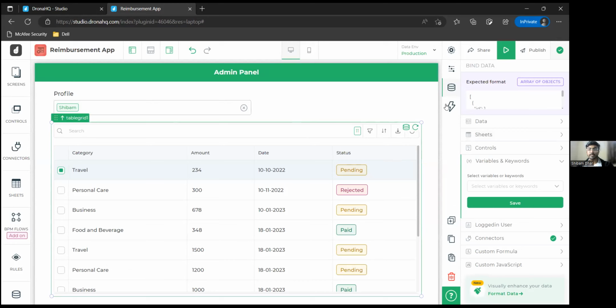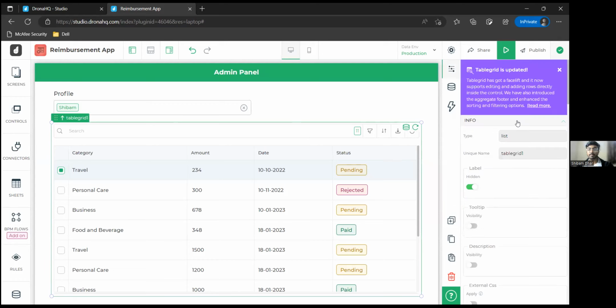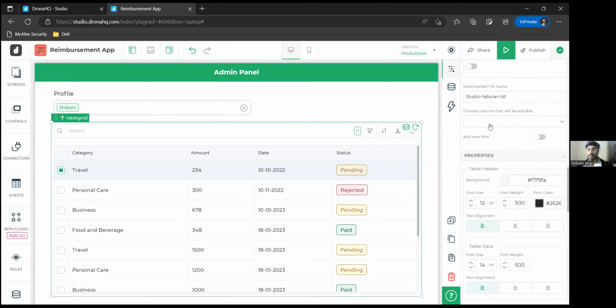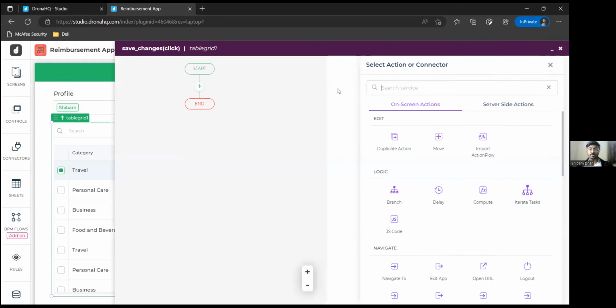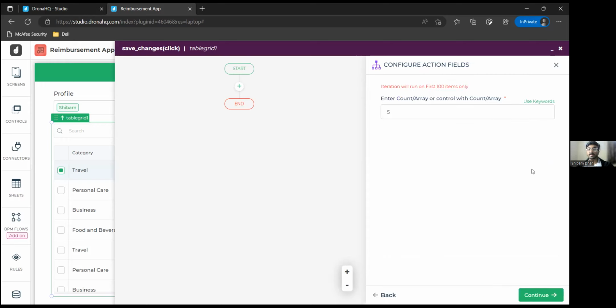Now in the table grid, I'll go to actions. First of all, let me make it editable for the status column. And for that, let me choose the column because the admin should be able to change the status, right? Status, admin there. Now on changing it, we get a save changes option. So that save changes action we will try now to configure. And similarly there can be multiple changes. Whenever we get multiple things, we will generally use the iterate task feature of on-screen action. Let me select iterate task. This is our table grid 1.